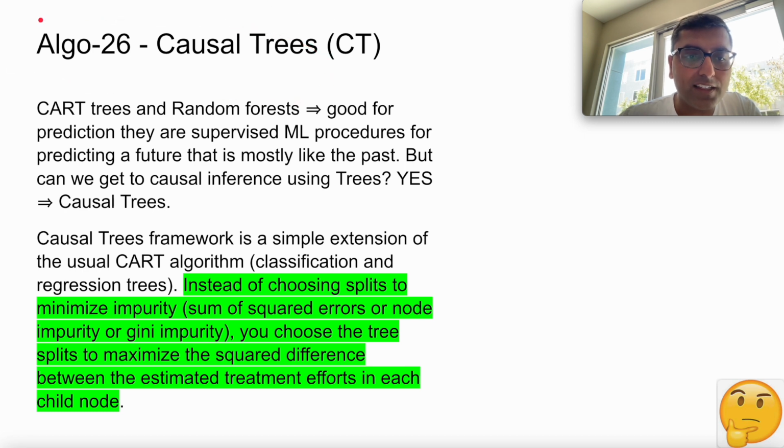This is algorithm 26. In a sense, the way you choose the split is by maximizing the squared difference between estimated treatment effects. So you see, hey, which one is maximizing the estimated treatment effect, and that is different than the algorithm we've seen previously, which is to minimize the Gini impurity. If you do that, then you'll be able to use causal trees to say, hey, what is the causal link here?